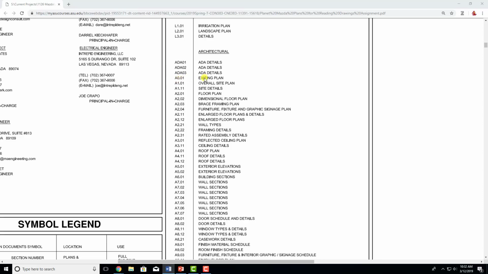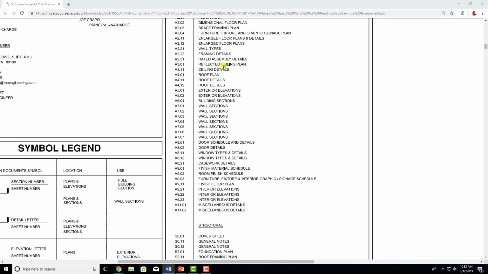A 0.01 is existing, and then a 1 point something shows your site plans. A 2 point something, which you can see there's a lot of them, is going to show what your actual building looks like. Then you get into A 3, which is your ceiling, so reflected ceiling plan and ceiling details. A 4-point something is all of your roof. A 5-point something is exterior. 6 is your building sections. A 7 all the way through is all your wall sections. 8 is your doors and windows.